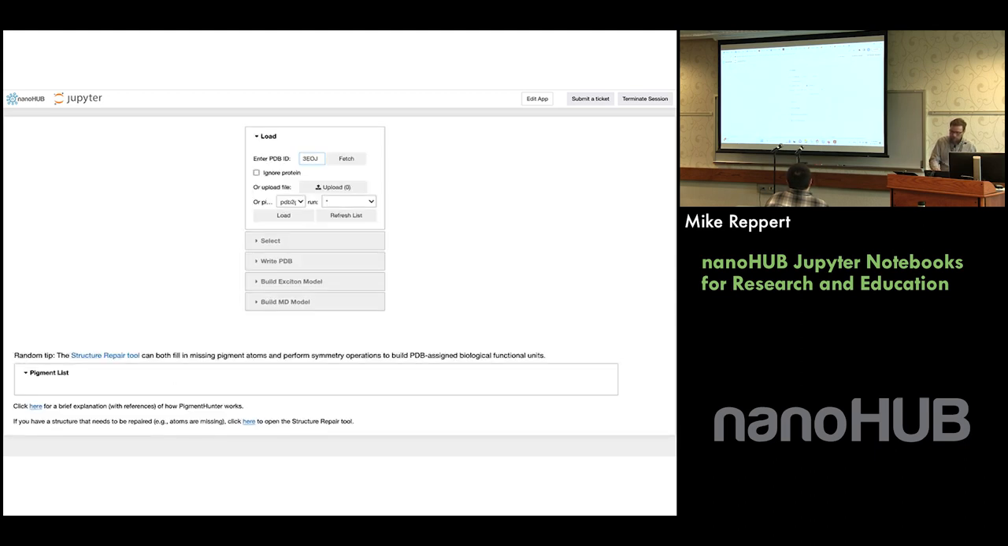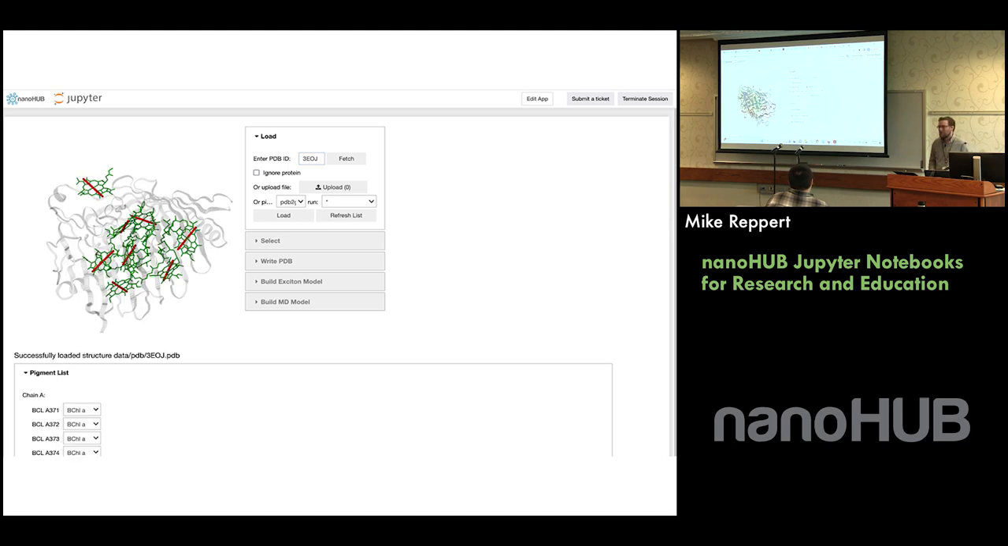So just to show generally how this works, let's say I'm going to put in 3EOJ, which is Ludmilla's favorite protein, yes? This is the Fenna-Matthews-Olson complex. It is a bacterial chlorophyll protein. You can see a bunch of chlorophyll molecules, bacterial chlorophylls, bound to the center there.